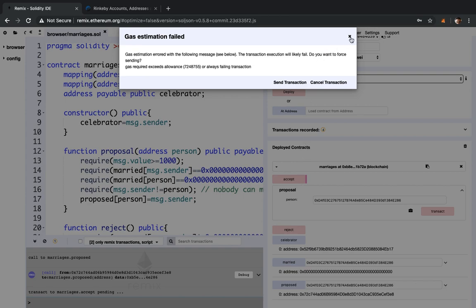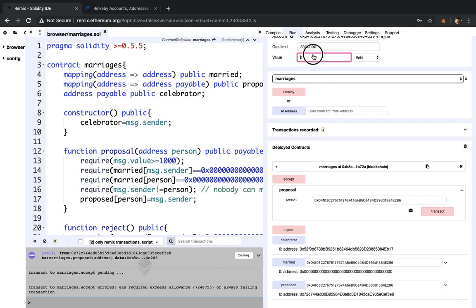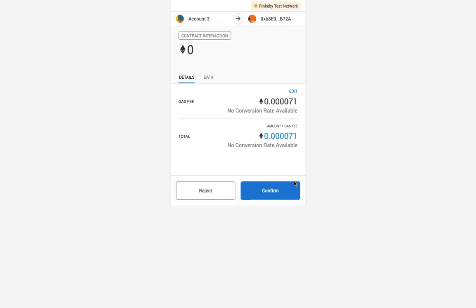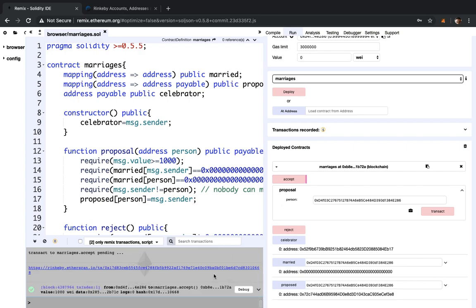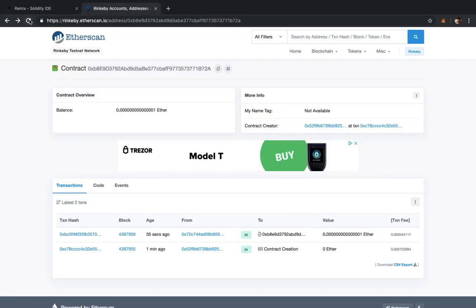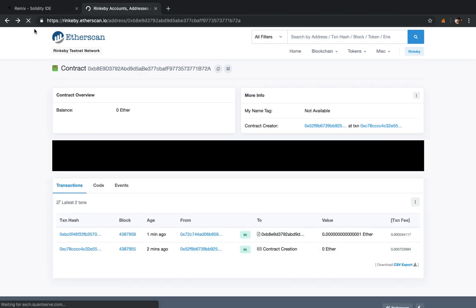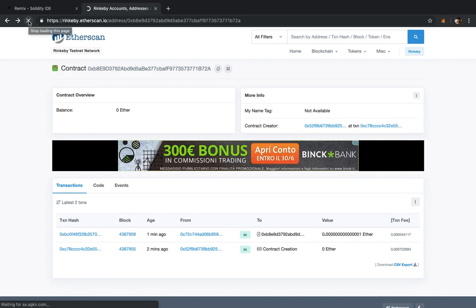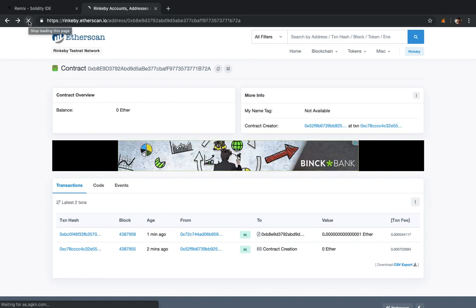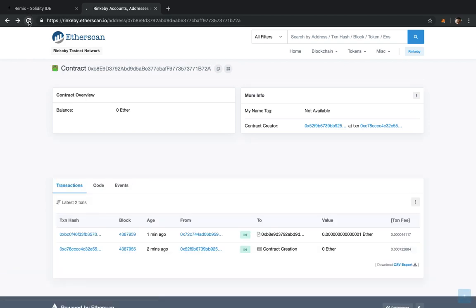Gas estimation will likely fail. Wait. Ah, yes, you have to pay 1000 way. Confirm. And the celebrator will get 2000 way. Okay, mined. Let's see what's on the blockchain. When it's mined, it means that it's on the blockchain of the miner. It waits a little bit before it arrives on the blockchain, also on this computer.